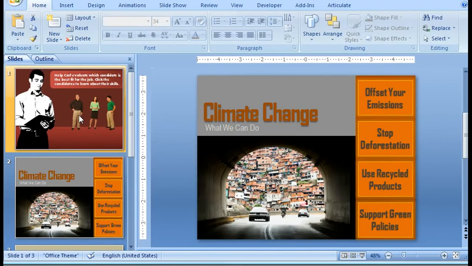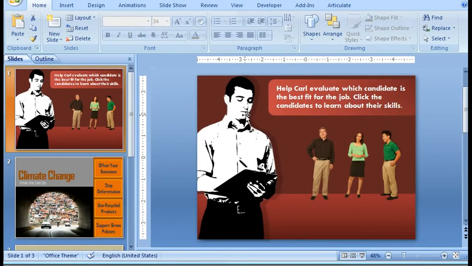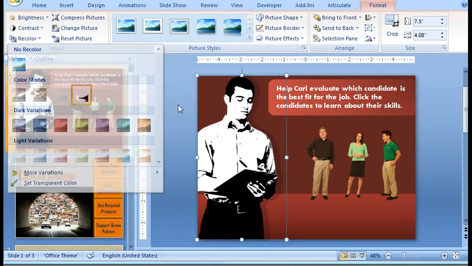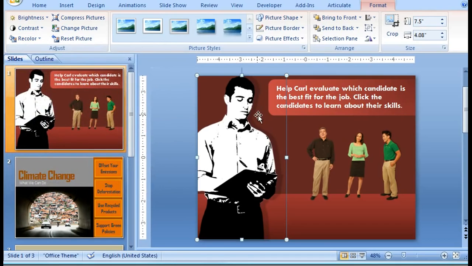So let me switch to this slide. Here's another example. I've got this image here in front where I've applied this, kind of extreme, black and white effect using the format menu, and then I chose the recolor drop down and then this black and white option right here. And I've also applied kind of an extreme shadow here that I tweaked a little bit to make it offset and a little darker than what I would usually get with the default shadow effect.